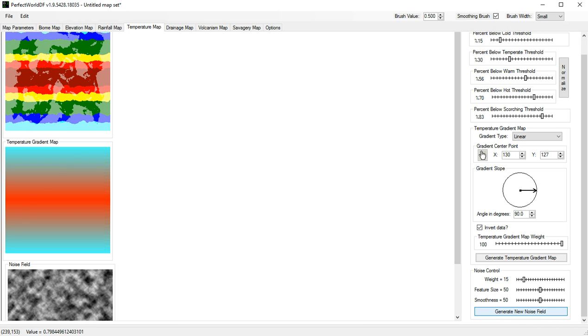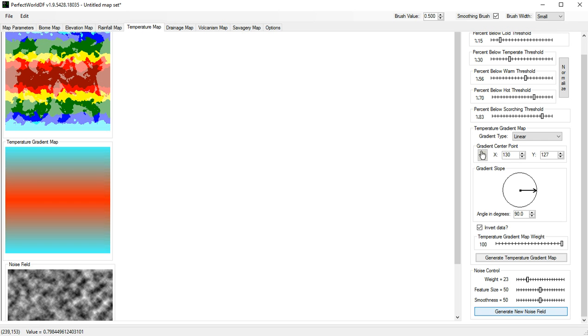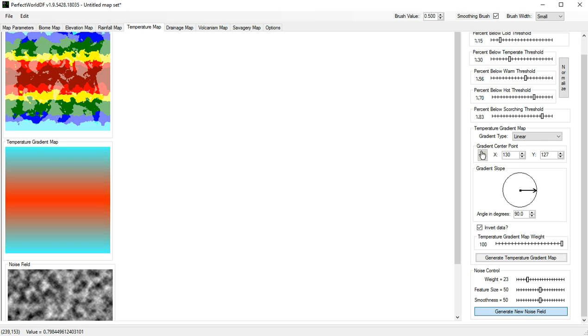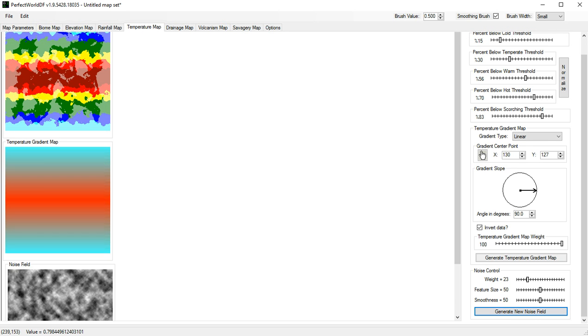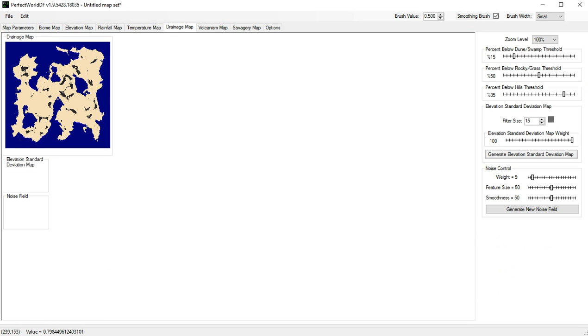Of course, I'm going to come in and generate my noise field. I'll make it a little rough. Click on it a few times. I like that one. Now we're going to come in and do our drainage.